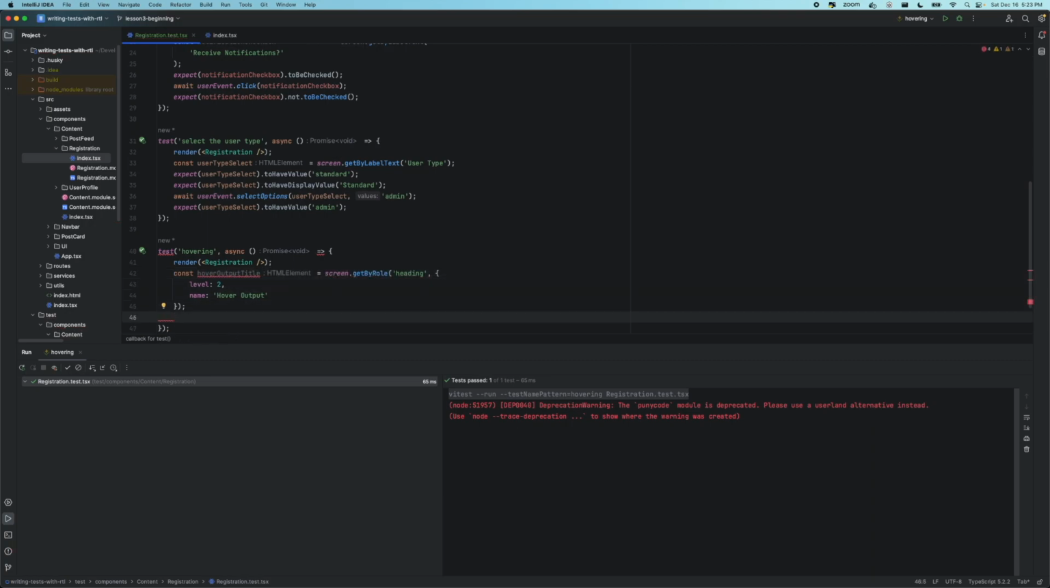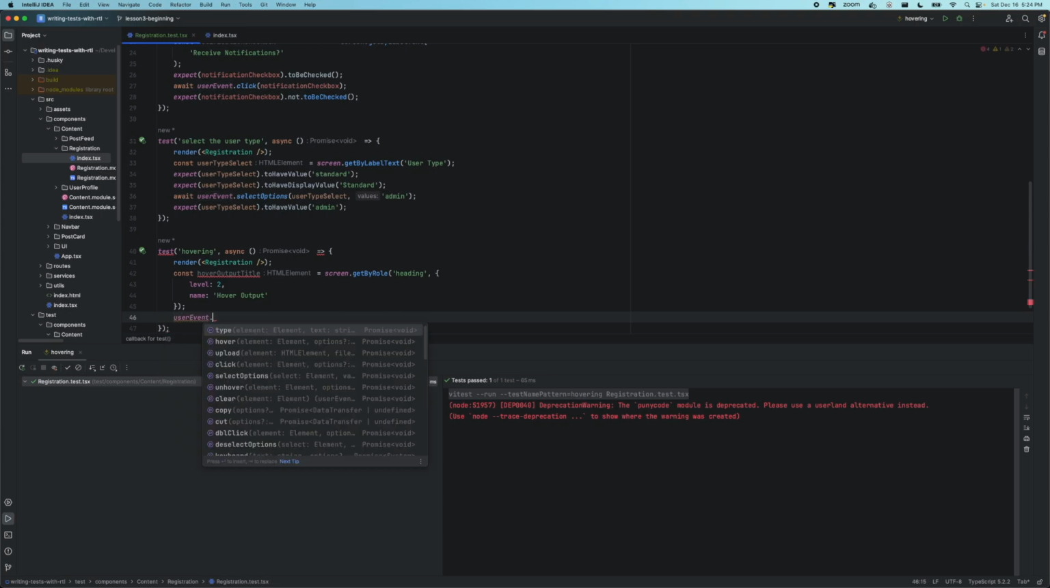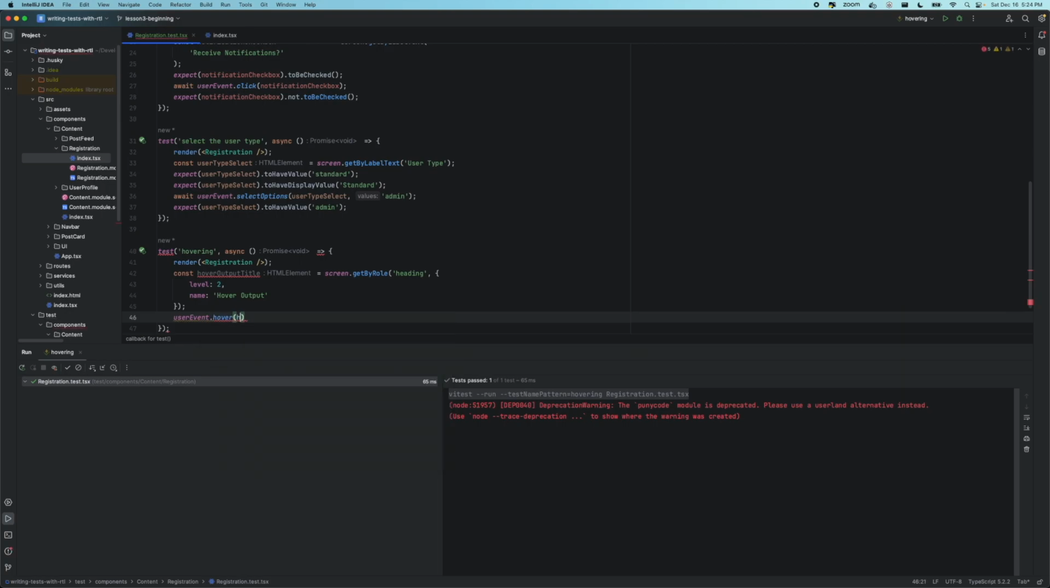Now, I could try to hype up how doing a hover action seems like it would be so difficult, but at this point, you're probably aware that RTL is going to make our job super easy, and you are correct. The user event package has a hover function. If I pass in the hover output title, and of course I do an await on it, we will now simulate a hover mouse action over this element.